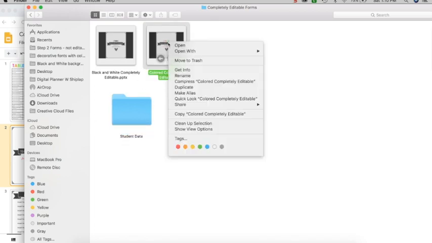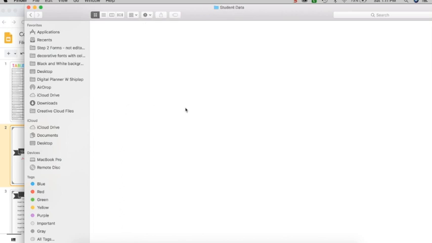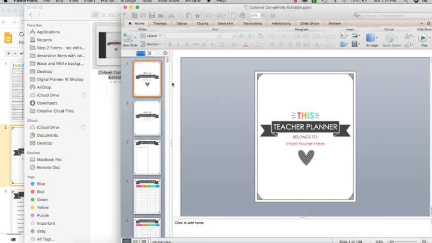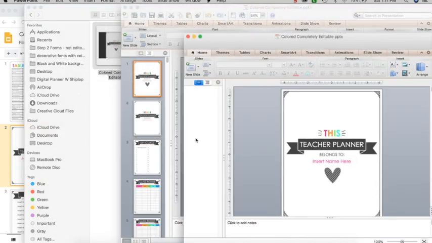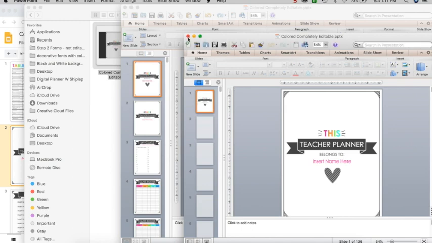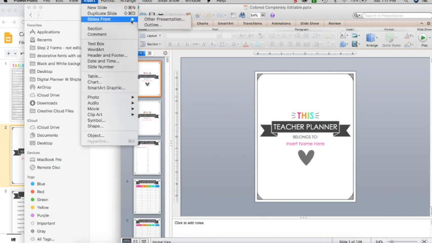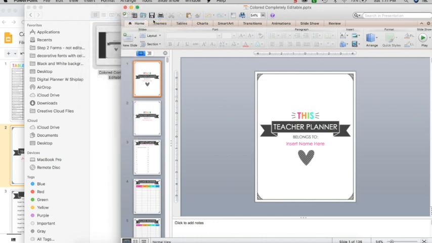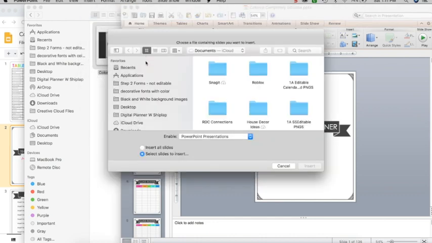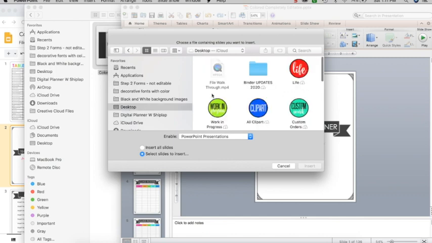I would come out here and make a new folder and name it student data. There are a couple of different ways. You could copy the entire thing and paste it, then come in here and delete whatever you didn't want, and save it under the new file name. Or you could go to Insert, Slides From, Other Presentation. I just learned this. Then you would go to wherever your planner was.